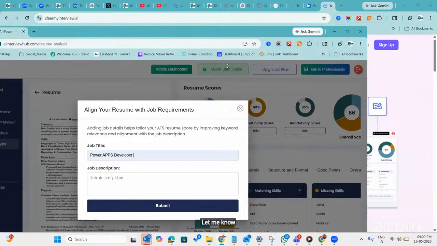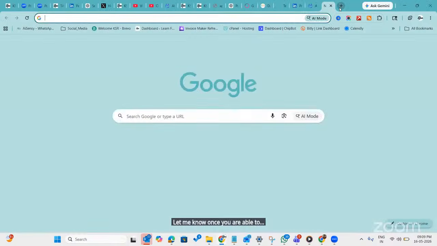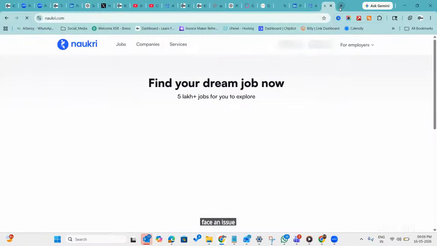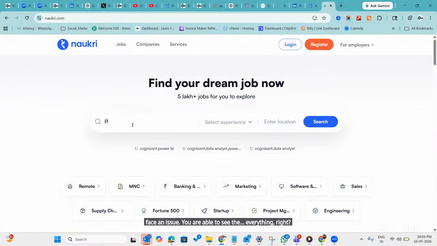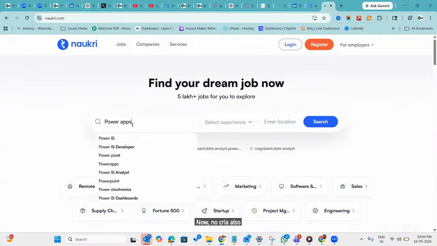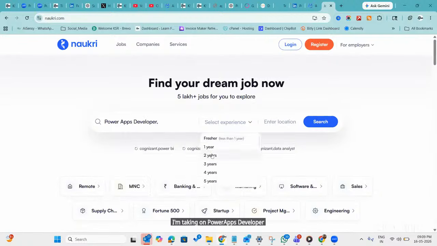Let me know if you face any issue. You are able to see everything, right? The screen, and Naukri also. Yes, yes. I'm taking one Power Apps developer resume with 2 years of experience.